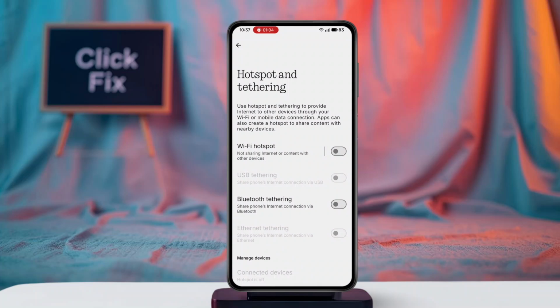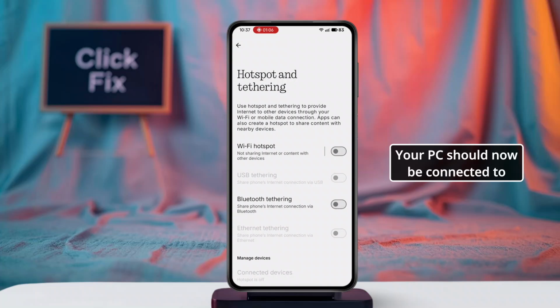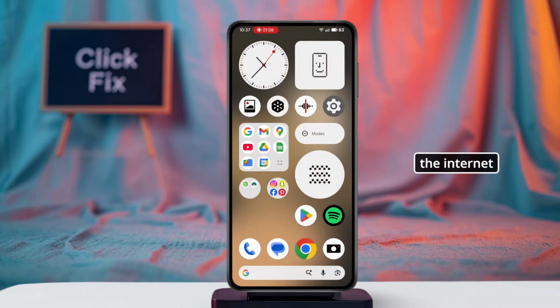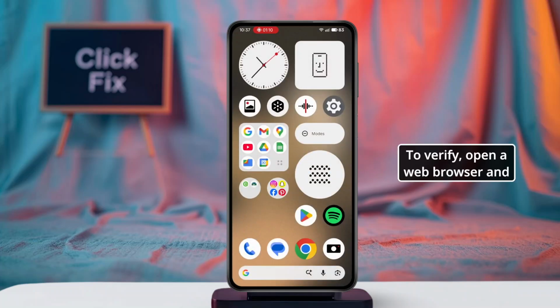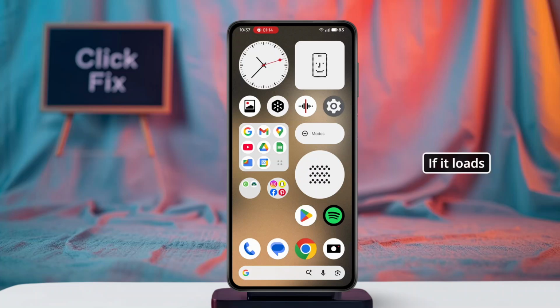Step 6. Verify connection. Your PC should now be connected to the internet through your mobile data. To verify, open a web browser and try loading a website. If it loads successfully, you're connected.